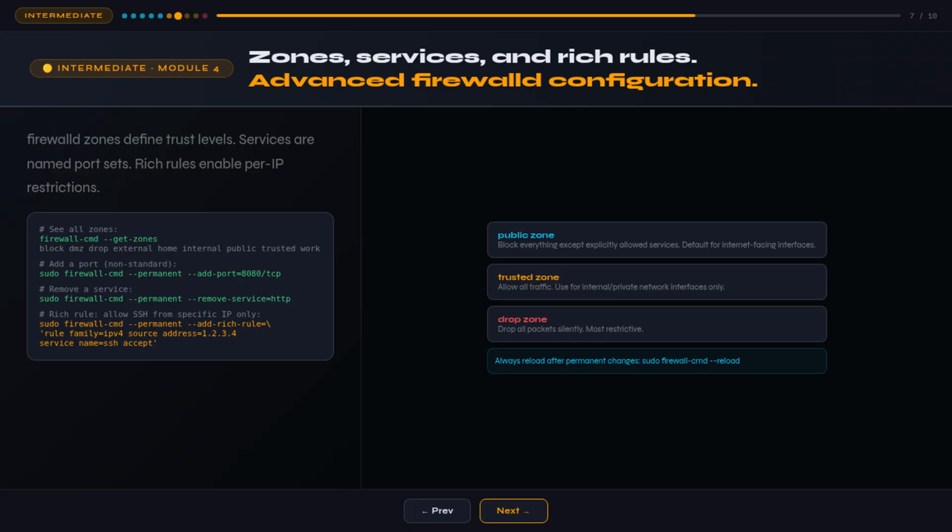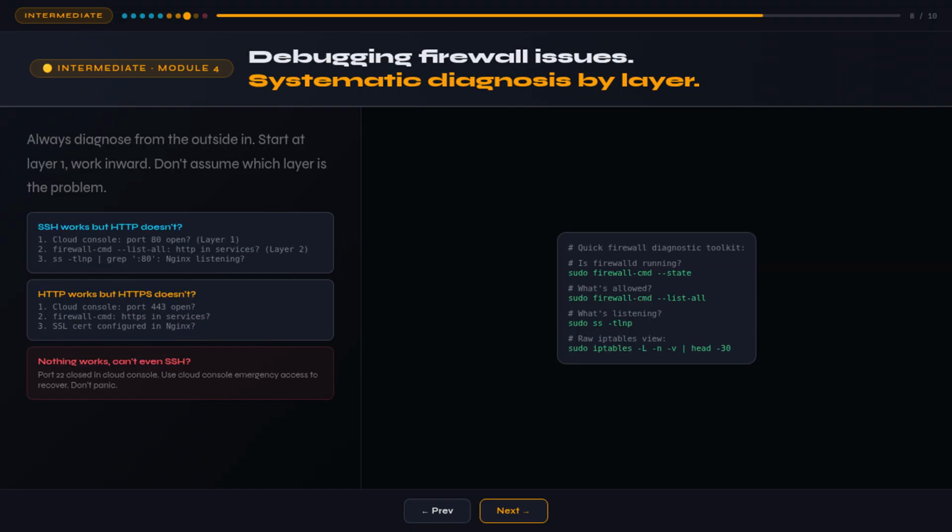This allows SSH only from a specific IP address, useful for hardening SSH access. Removing access: firewall-cmd --permanent --remove-service=http removes HTTP access. Always reload after changes: firewall-cmd --reload. When traffic isn't reaching your app, the firewall is frequently the culprit.